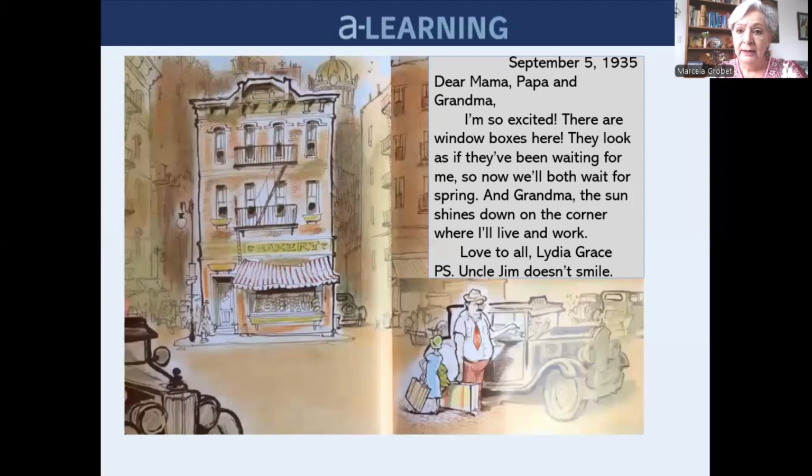Dear Mama, Papa, and Grandma, I'm so excited. There are window boxes here. They look as if they've been waiting for me. So now we'll both wait for spring. And Grandma, the sun shines down on the corner where I will live and work. Love to all, Lydia Grace. P.S. Uncle Jim doesn't smile.